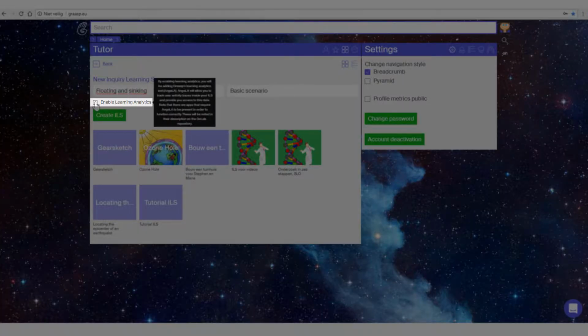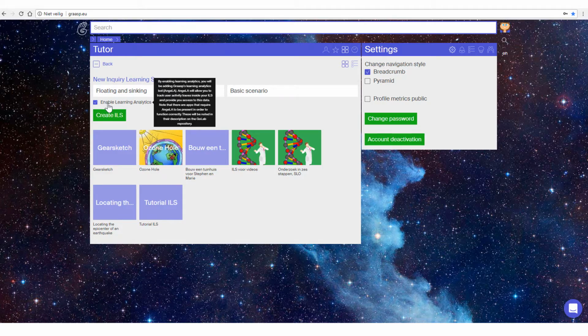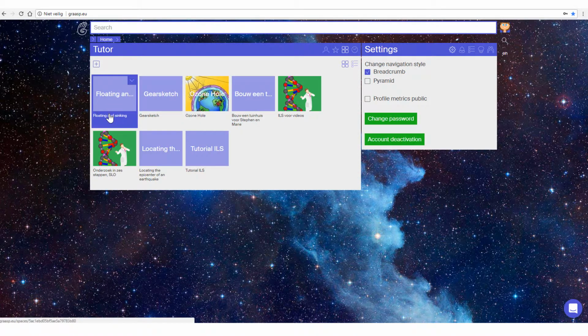When the box Enable Learning Analytics is ticked, Graasp automatically analyzes the work students conducted when working in the ILS. As a teacher, you can overview these results in the Graasp environment. Now click Create ILS and the ILS is created. Now you can start editing your ILS.